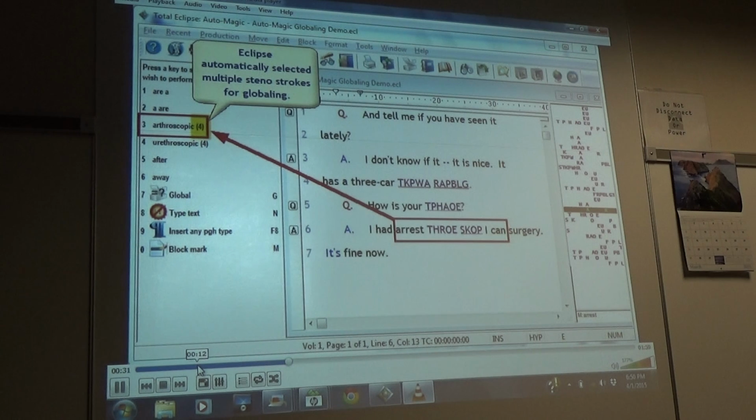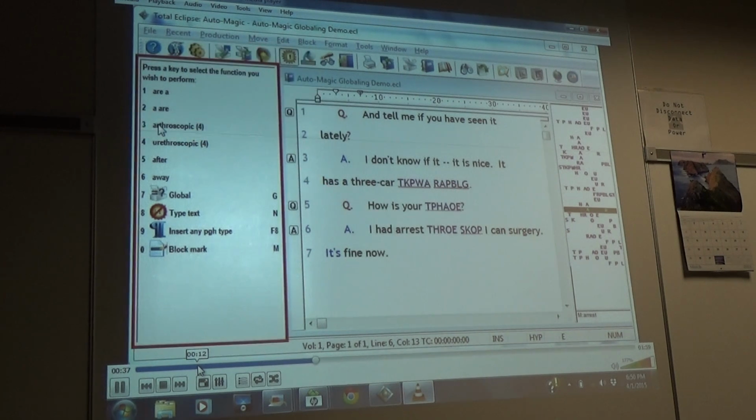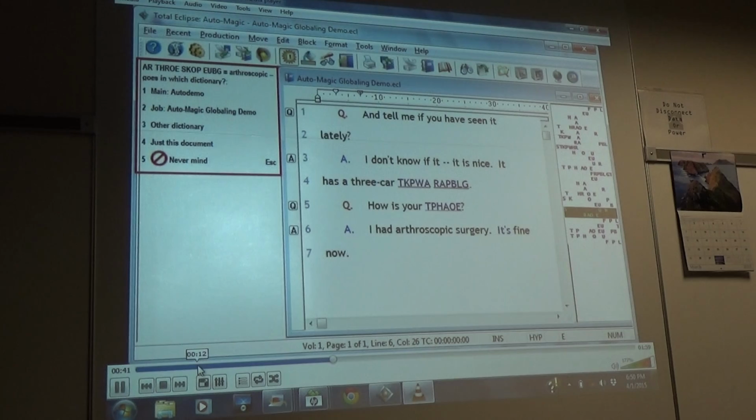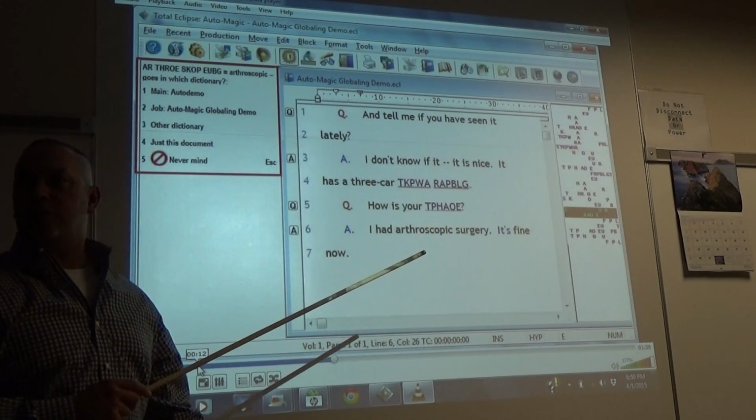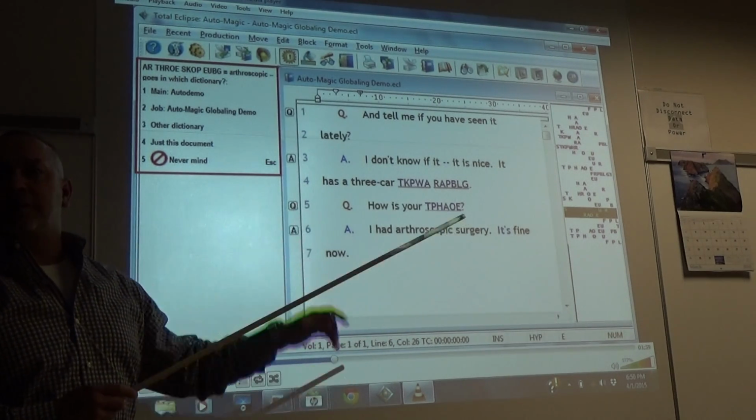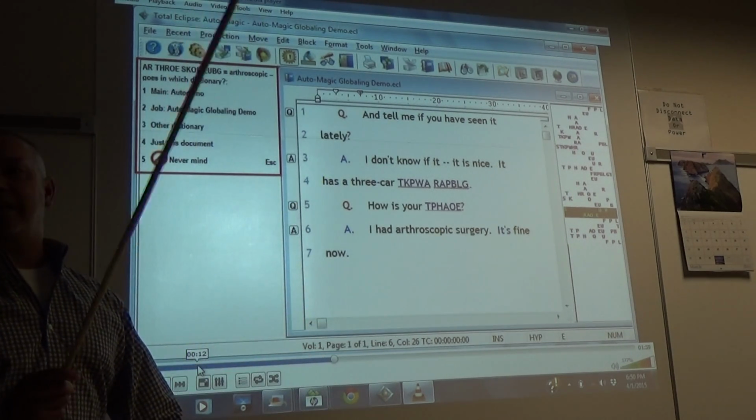The 4 within parentheses means that. And I didn't even have to mark text first, so that saved me several steps. It's choice 3 on the AutoMagic list, so I'll press 3. Now I can press 1. And you see what it does right there? It takes all of those strokes out and just puts arthroscopic, just by you pressing number 3. That's it.